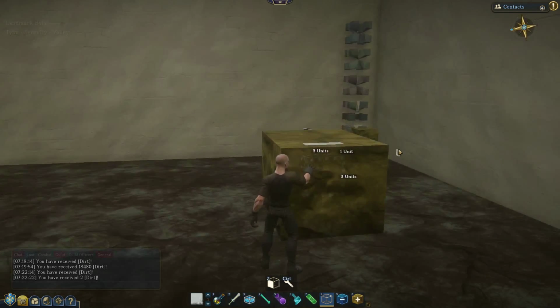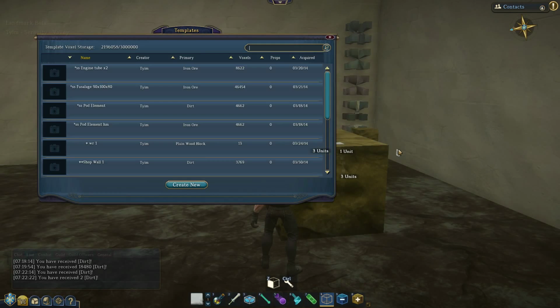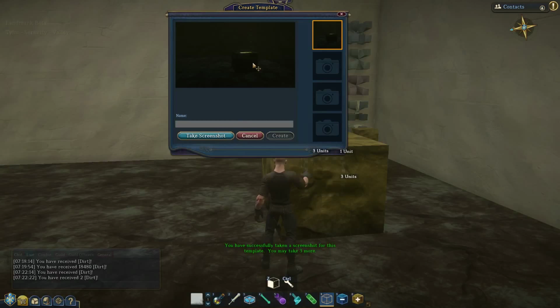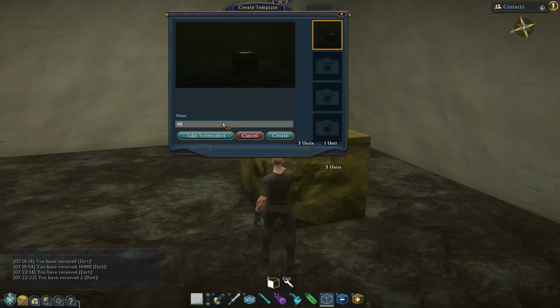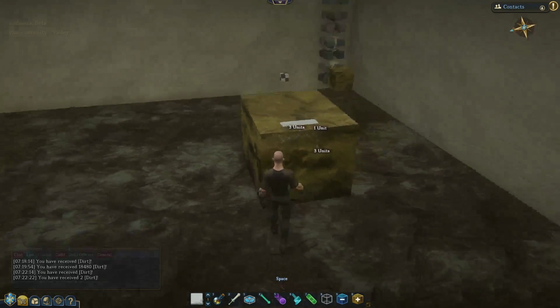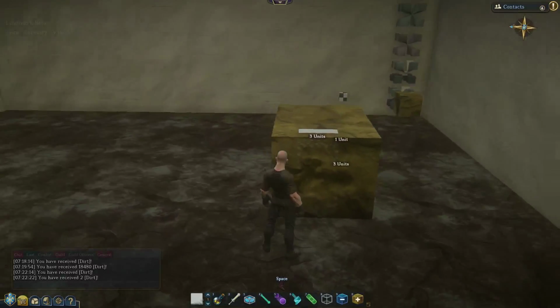Now I'm going to template that. I'm going to create a template. So I say, create new. I take a screenshot, which doesn't do much because the screenshot can't see it. But then I can call it Putty 3x3x1, and this is stuccoed wall. All right, so I already have one of these, so I'm just going to close this, but I can create that template.